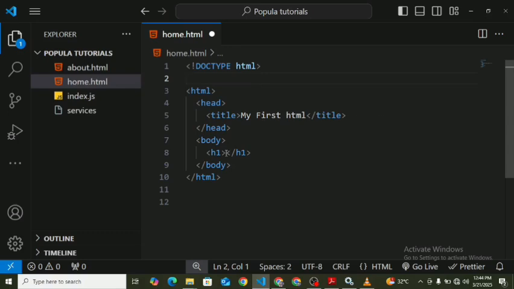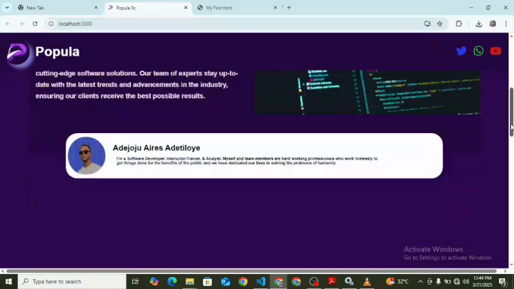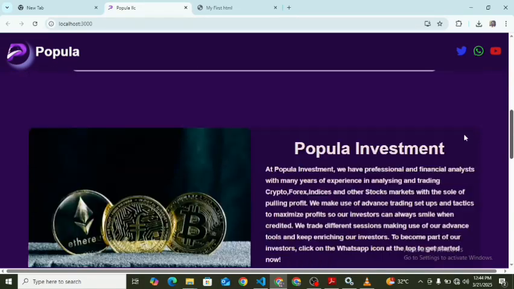Now, another tag I want to use is the H1 tag. This H1 tag, we use it to create a very bold header. Let me open this website. You can see this. You can use H1 to create it. Even this, you can use H1 to create this. And also this, you can use H1 to create this. Very soon you will know how to create something like this. You see all these headers that are here, you can use H1 to create them. Let's go back to our code.